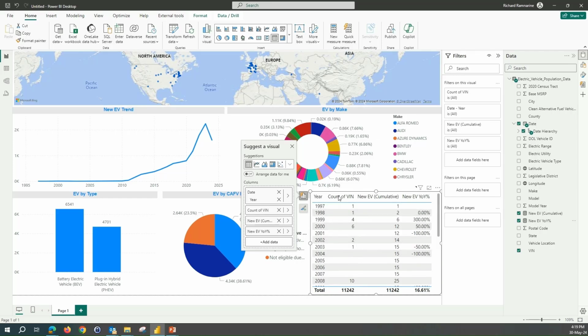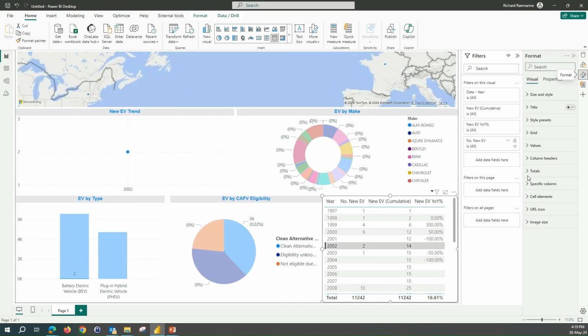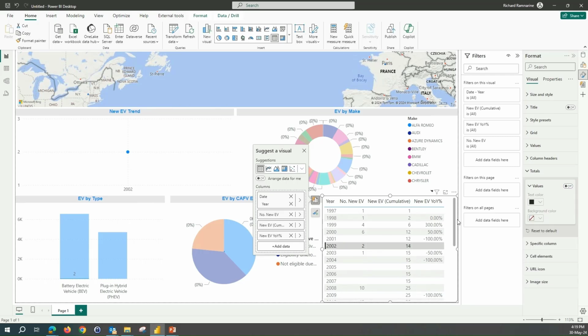We can rename the count of VIN field to say new EVs. So to do so, I'll right click here, select rename visual, and say number of new EVs. I can remove the totals from here as well by clicking on the formatting pane. Totals, values removed, so that has been removed.